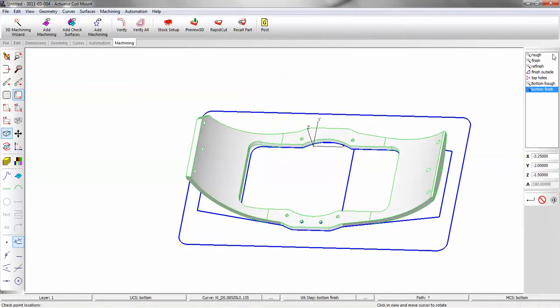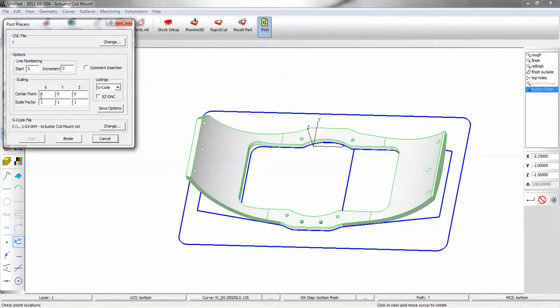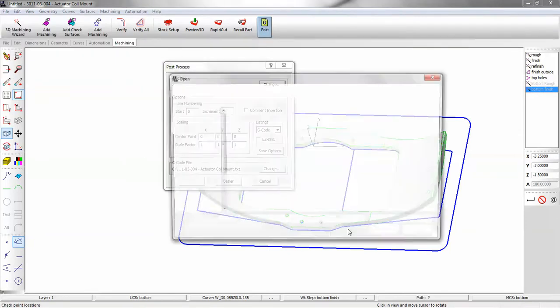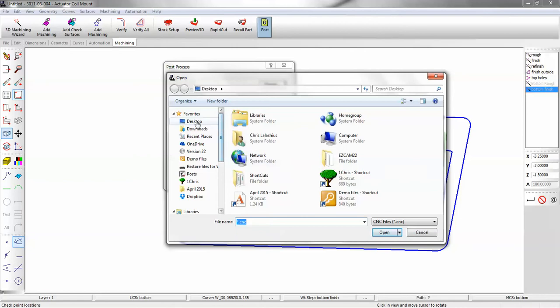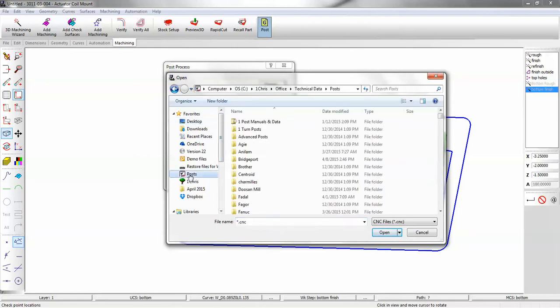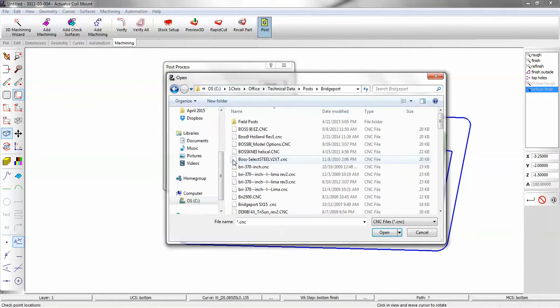So what you're going to do is you're going to right mouse click. Let's say I want to produce G code for my first operation. So we'll turn the bottoms off. Go to post. And in Windows you just go in. Let's say I put my post on my desktop. Then I would select my post. Let's say a Bridgeport post.